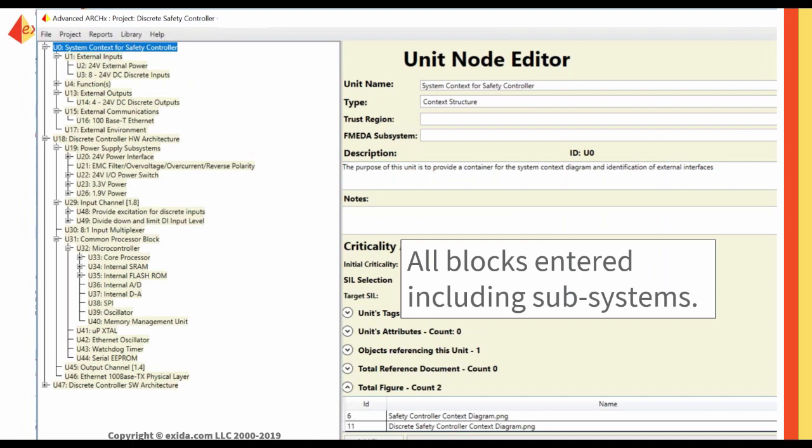And the tree diagram is shown on the left side of this display. You'll see all the blocks that we have worked with. And just as a note, the power supply subsystems that we just saw in the last slide are now highlighted by a red box. The point is, enter all the blocks, because we're going to look at each one of these. Systematically look at each one of these.